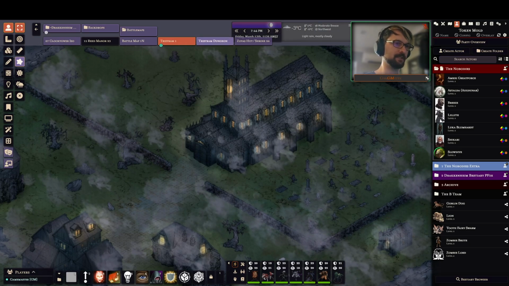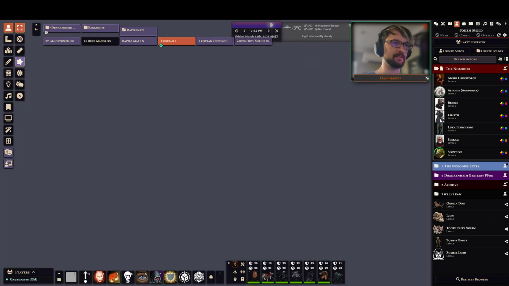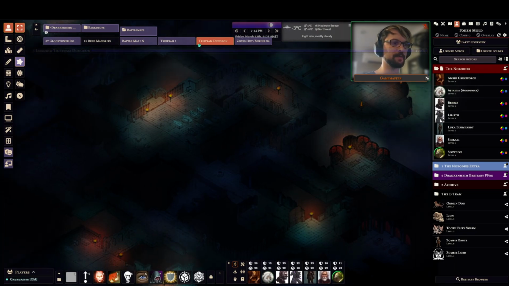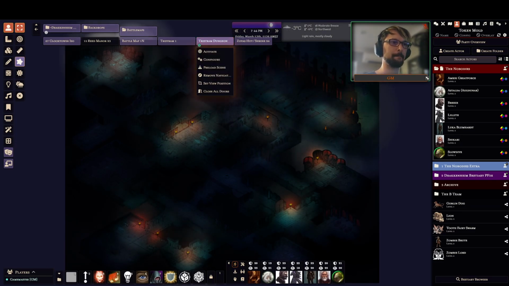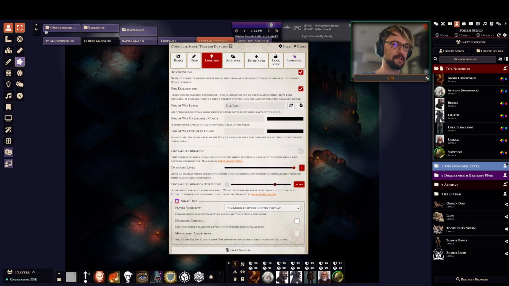So if we were going to do a different map, this is a dungeon map that I haven't actually done any work on yet. I've put some lights on here. Otherwise it's pretty dark and dingy. So for a dungeon map, I have Small Time, which connects the darkness level of a scene to the time of day. So I don't need to make it day, make it night. This will gradually change the darkness overlay of the scene.